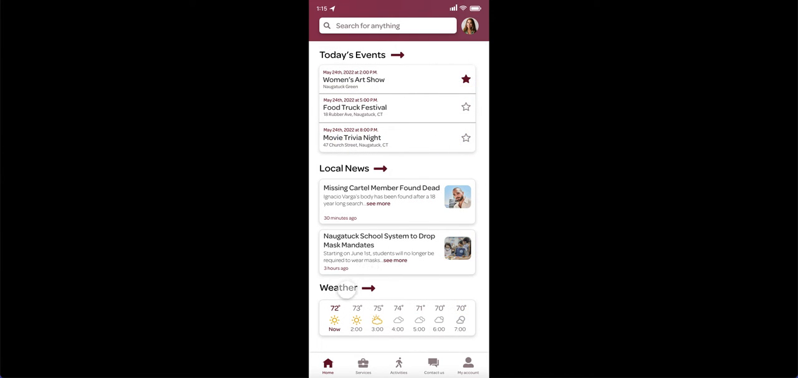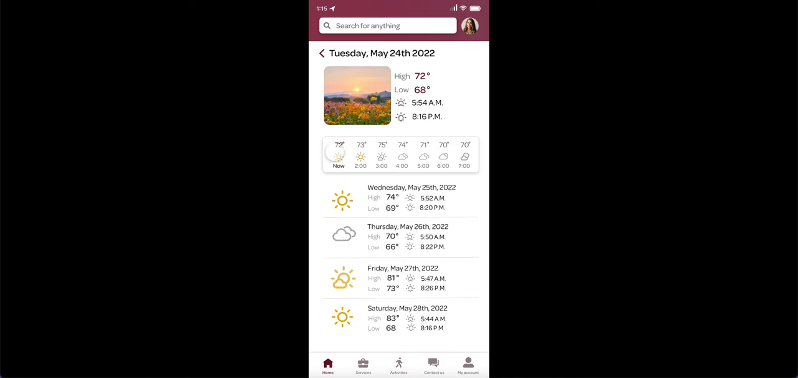Alright, moving on to the weather page. Right here you can see the weekly forecast. You can see the highs, lows, sunset, sunrise, all of that sort of information.